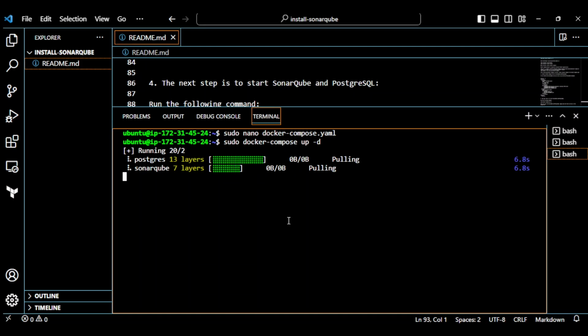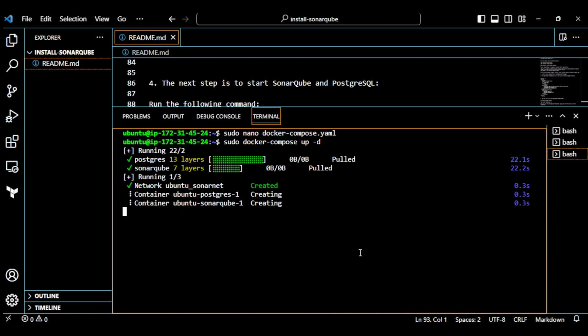That is right. So now you can see it's pulling the Postgres and SonarQube images down. Once the pull is done, it will run and start to create the containers. So it's still pulling. Okay, now it's running. The network has been created. It's creating the Postgres and the SonarQube started. So now it has created the network and it started both the Postgres container and the SonarQube container. Brilliant. So we have both containers and the network running.